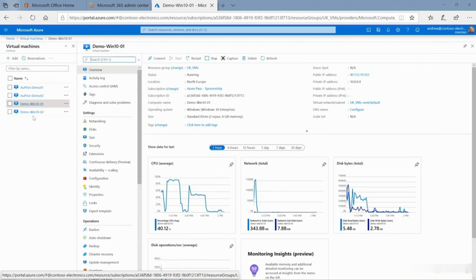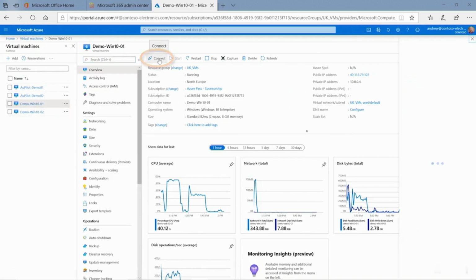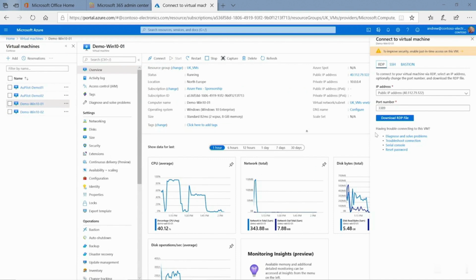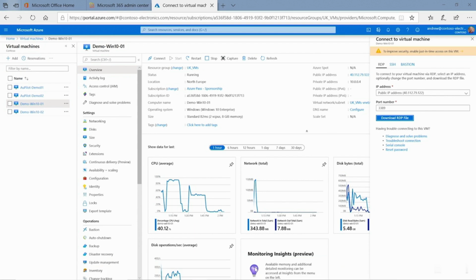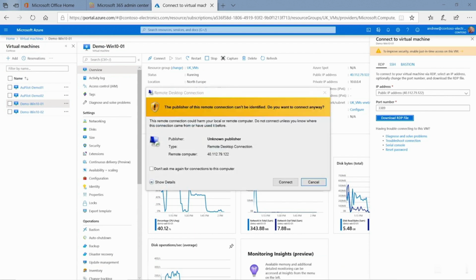Along the top menu, I'll now click the Connect button, and on the right-hand side, I can download a bespoke Remote Desktop Protocol, or RDP, file. I can then use this file to launch the Remote Desktop Connection tool, and all the settings that I need to connect to the virtual machine have been configured.